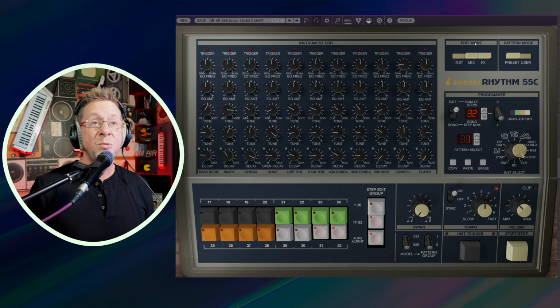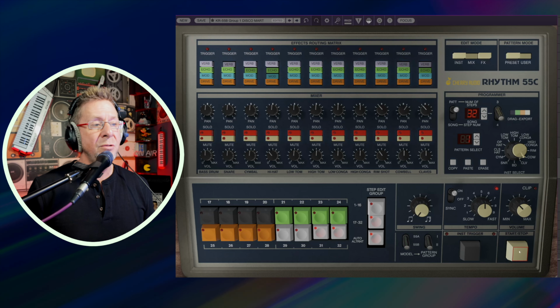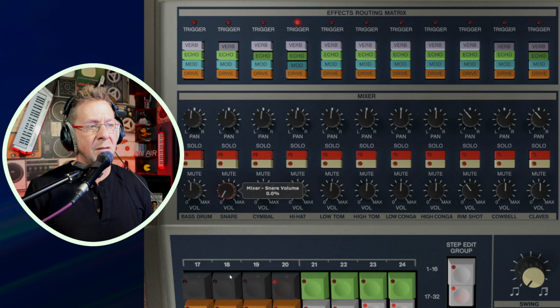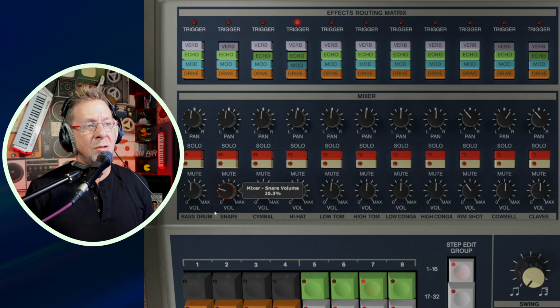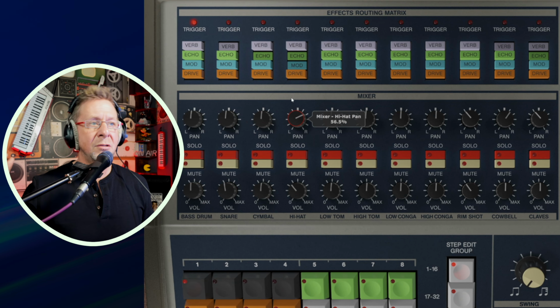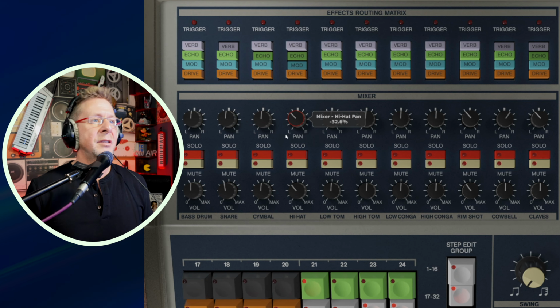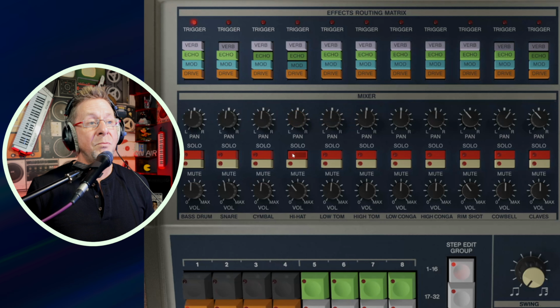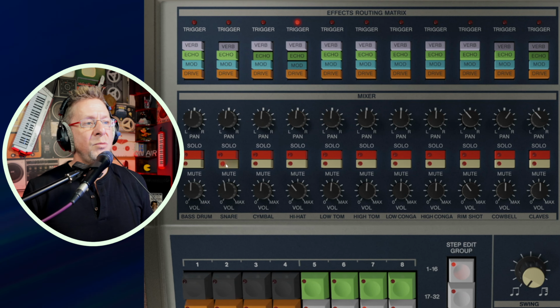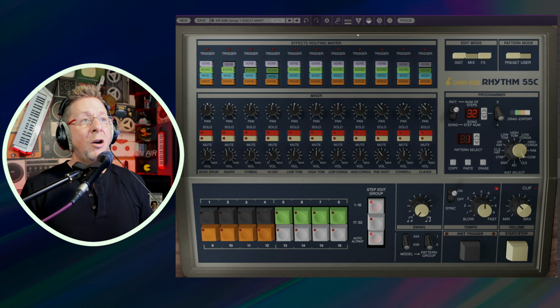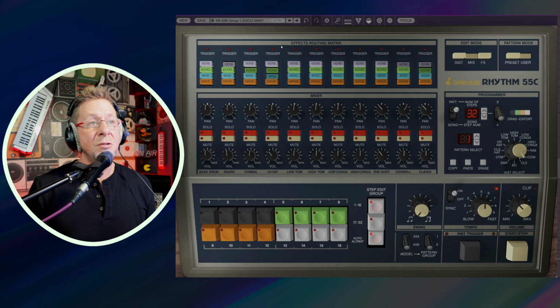Now on the mix page, we have even more control. Things like volume. It's taking the snare out. We can pan. So let's pan the hi-hats. Going to the right. Going to the left. We can solo them. And we can mute. Take the snare out. Fantastic. On the top here, you can see the effects routing matrix.